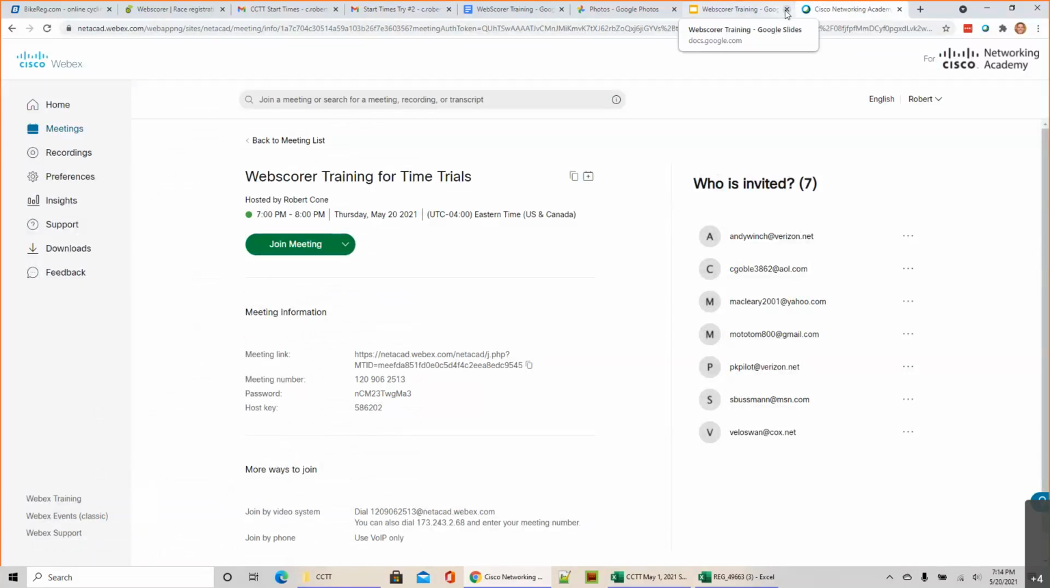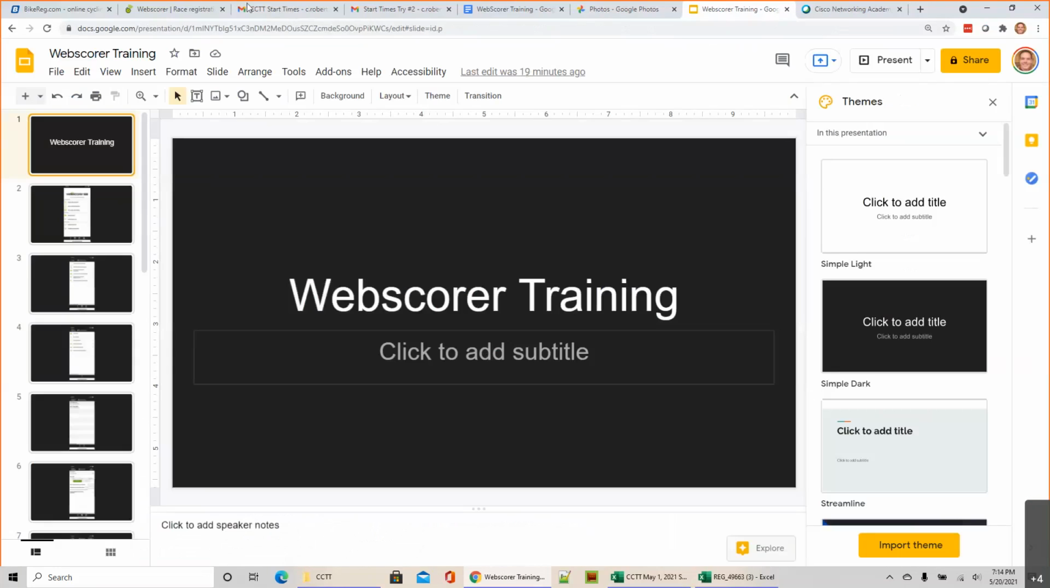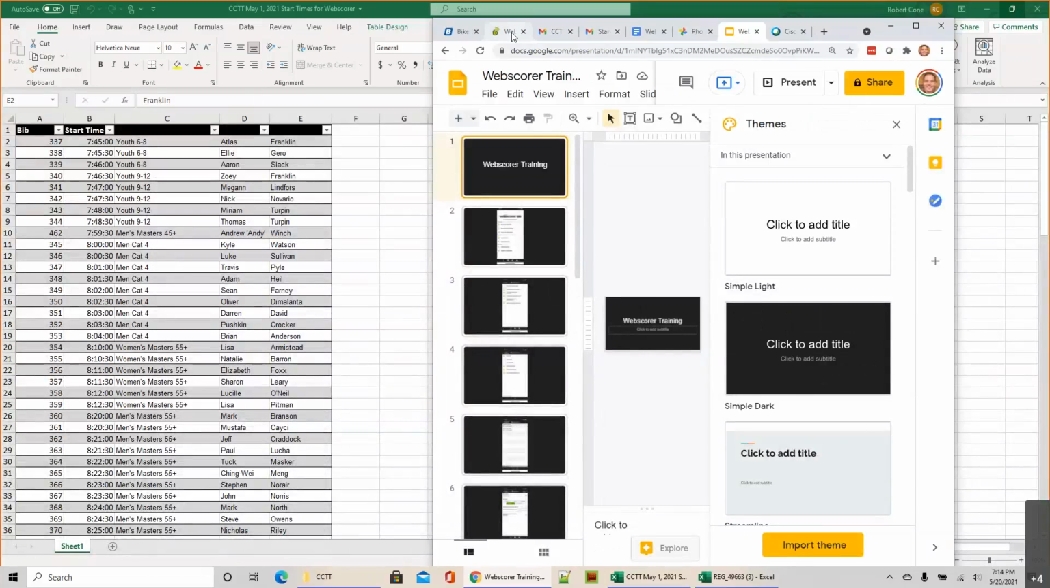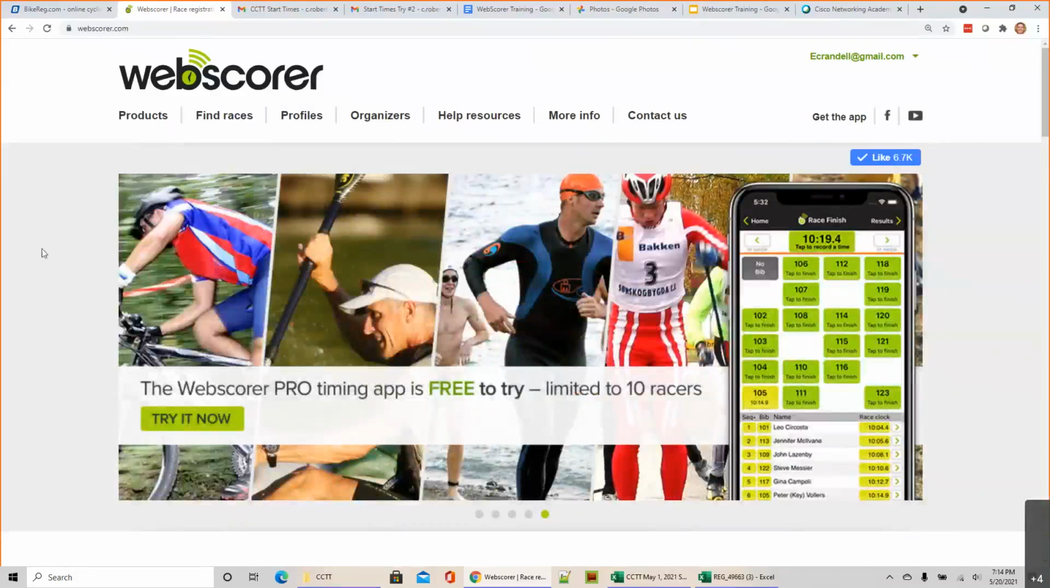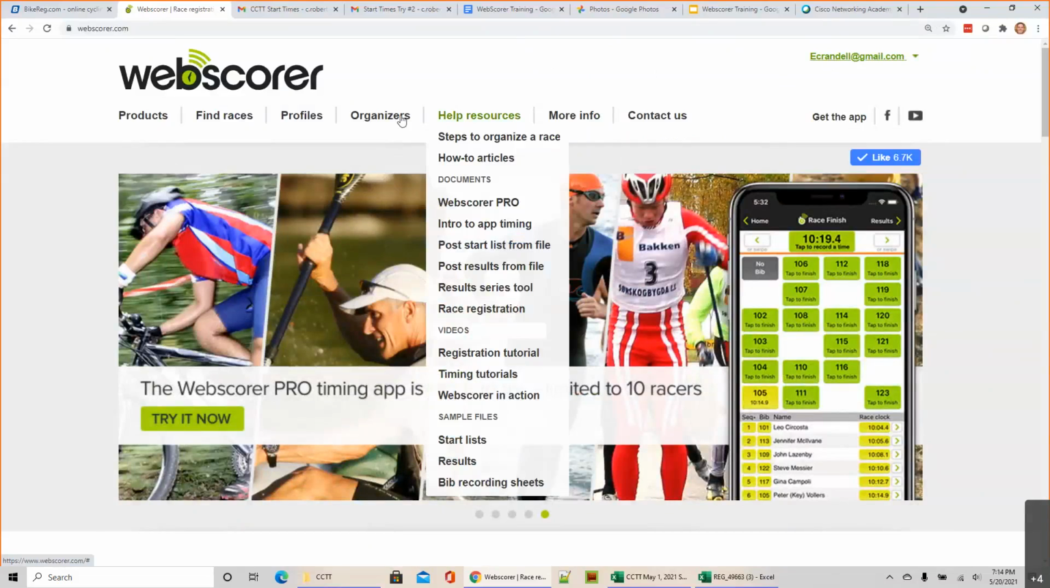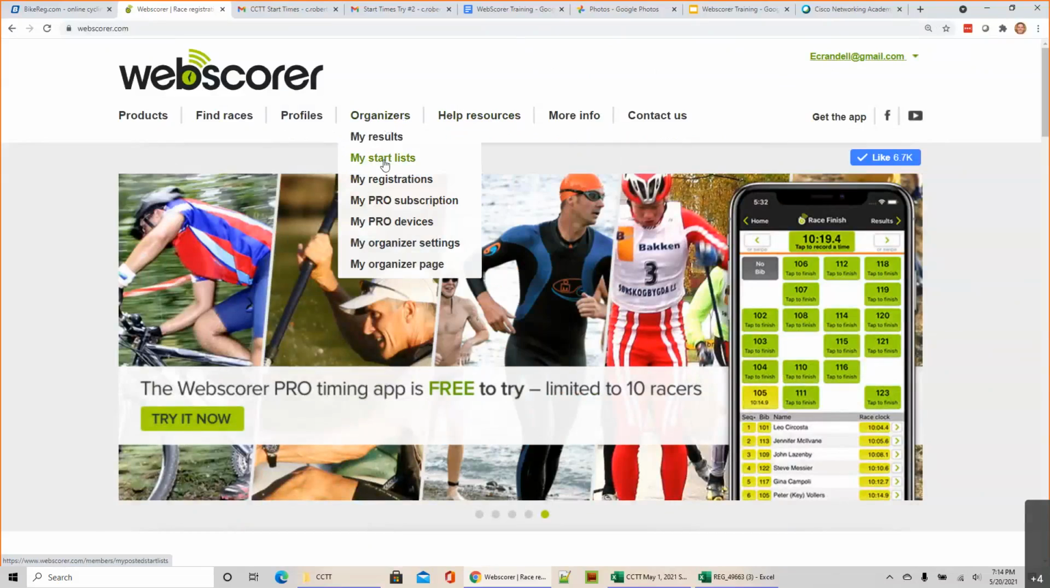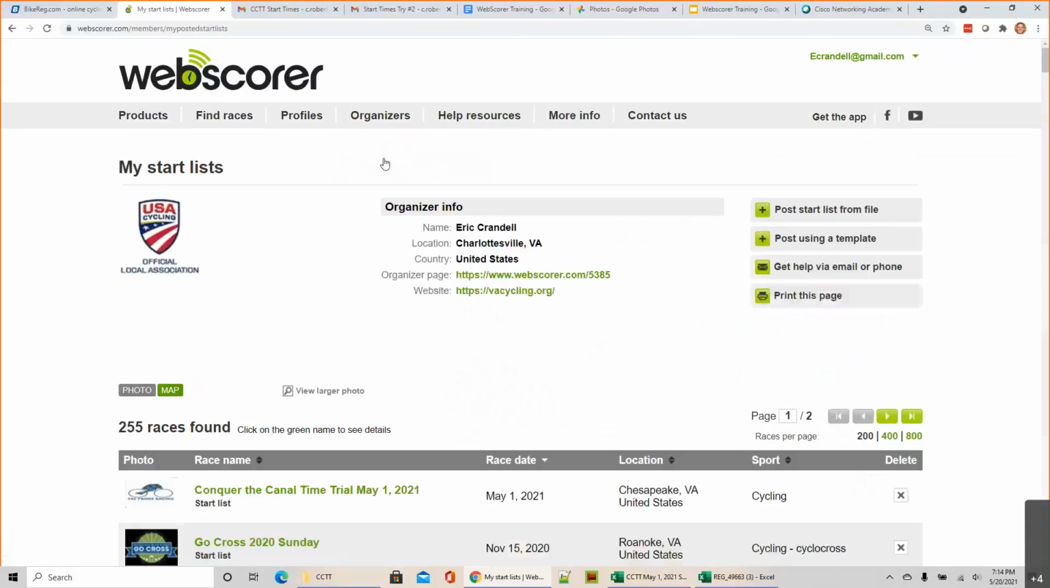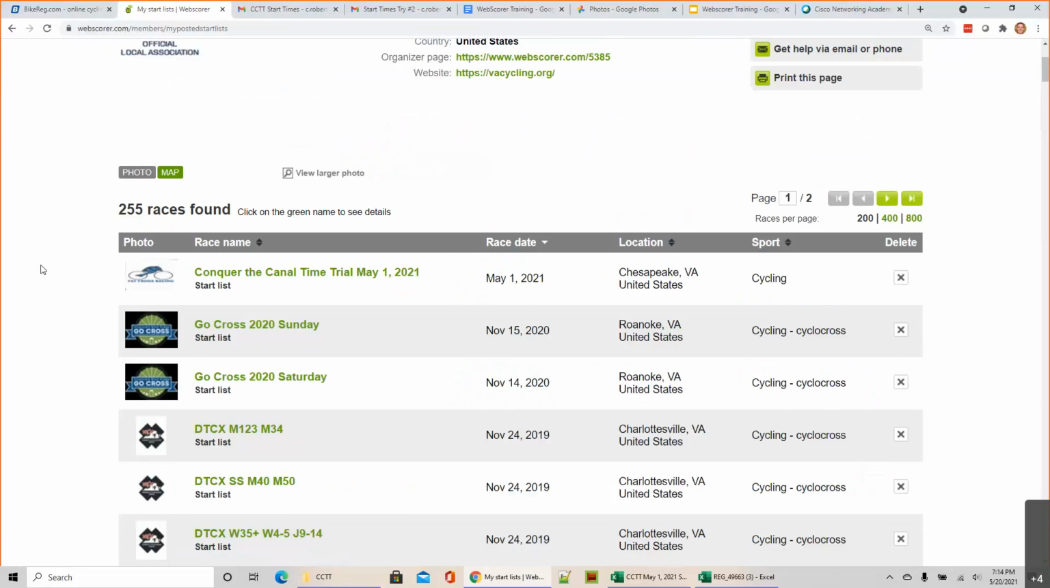Where is WebScorer? Right there. Okay. So of course you go to the WebScorer site, you log in, we've talked about the site and the password, and you go to organizers, and you go to my start list. So we're the organizer, and we're uploading a start list. Here's the start list that we used for the event.